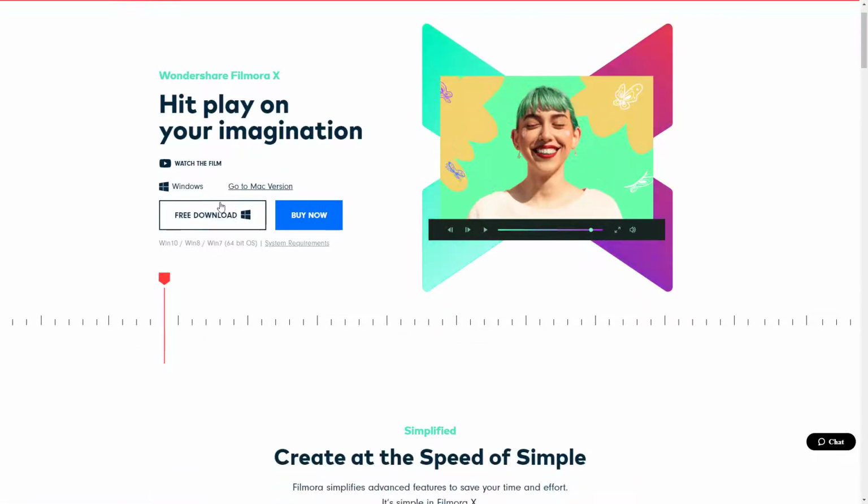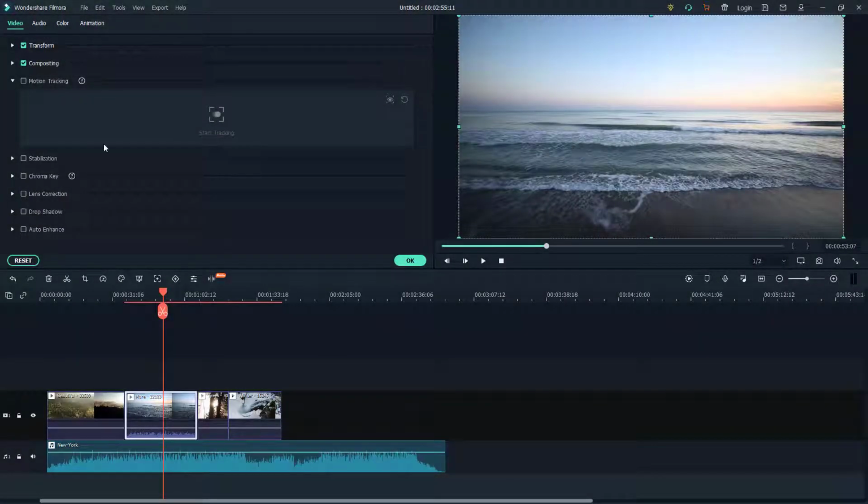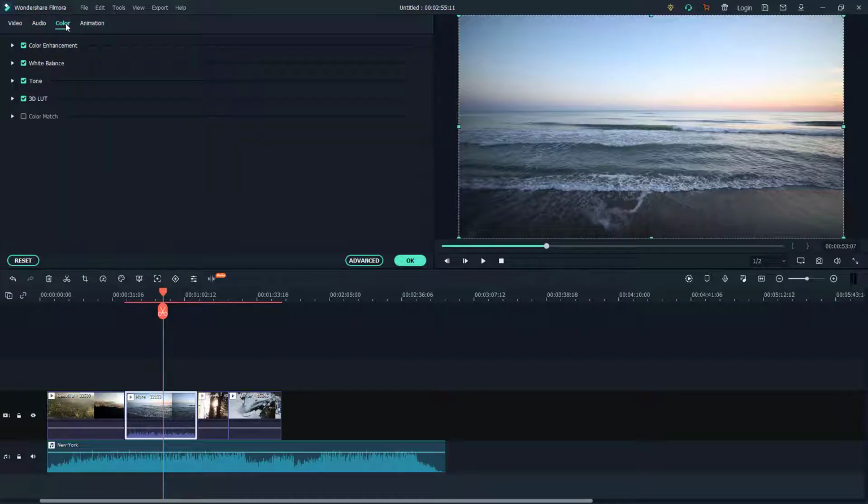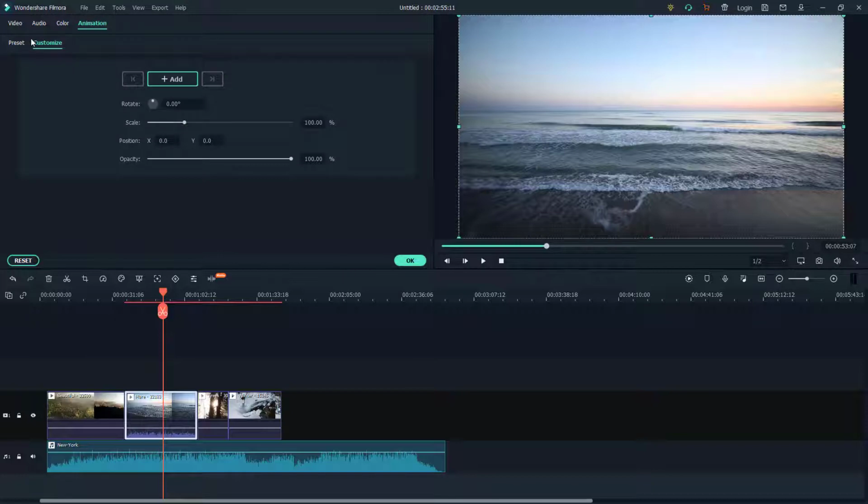For now, let's see what tools we got in Filmora X. Here we have transform, compositing, motion tracking, stabilization, chroma key, lens correction, drop shadow, and auto enhance. Next up provides you with color enhancement, white balance, tone, 3D LUT, and color match. And the last step is the animation.